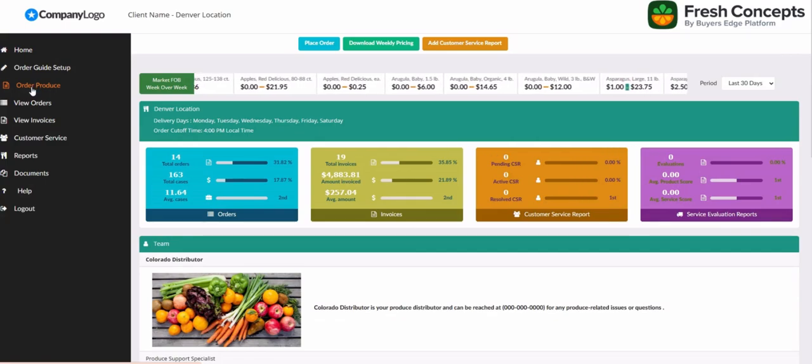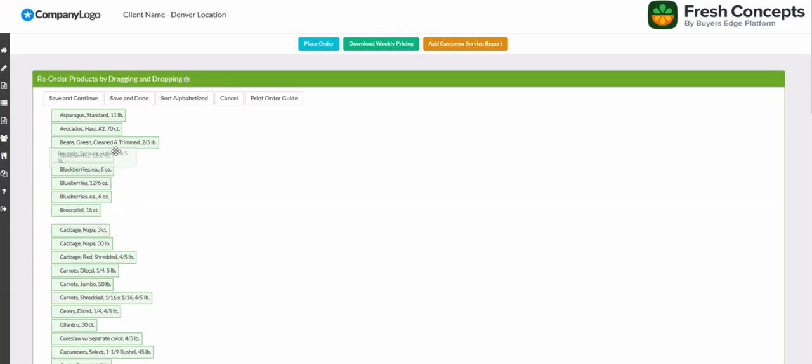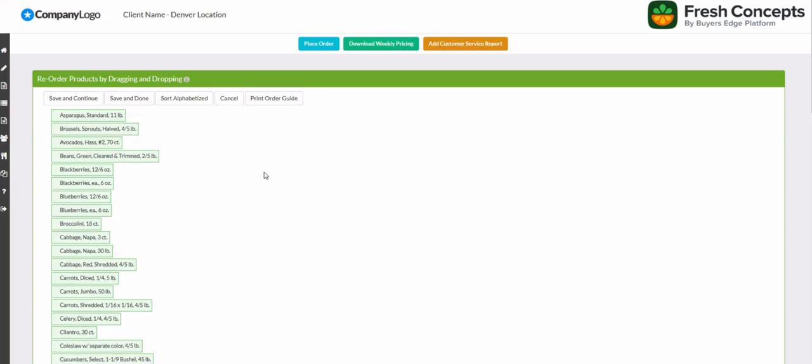navigate to Order Produce. But before you actually order produce for the first time, you can reorder your order guide so that it's in some order other than alphabetical if that's what you would desire. So currently the list is in alphabetical order. If you'd like to drag and drop items in some order other than alphabetical, you can do so. And this is helpful if you have items placed in certain ways in your coolers.